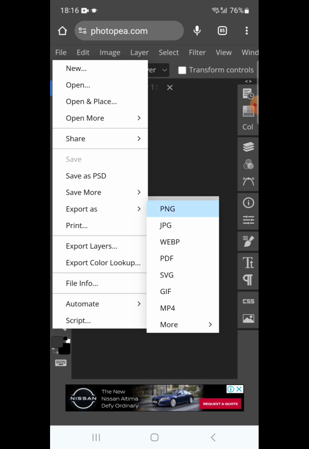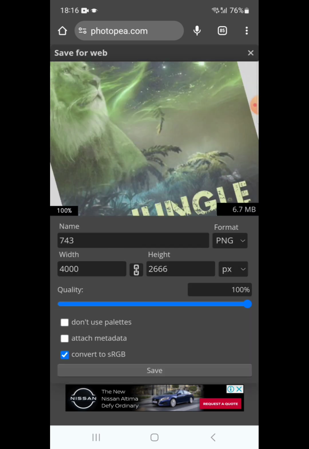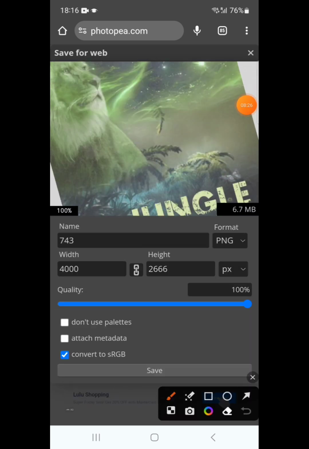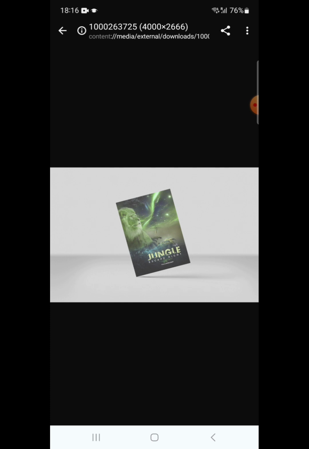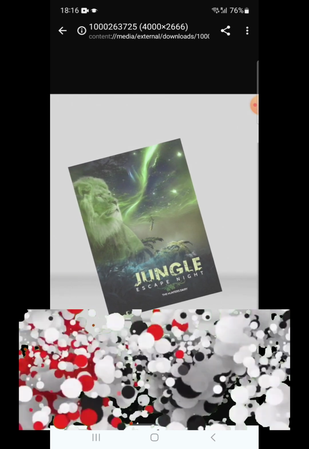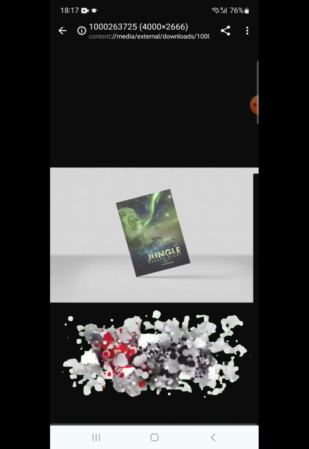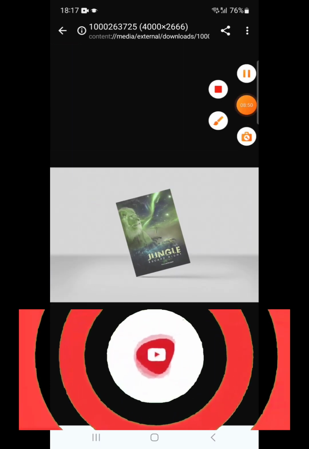You can now tap on export as PNG. And you wait. Then what you're going to do now is click on save, and it's downloading. It's done. So we open it to check the mockup. Good. So you can see now that everything has been mocked up perfectly, and it's just so awesome.